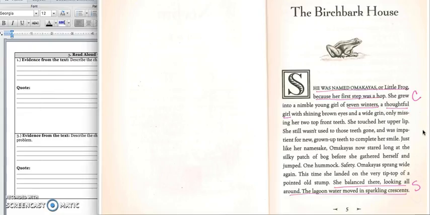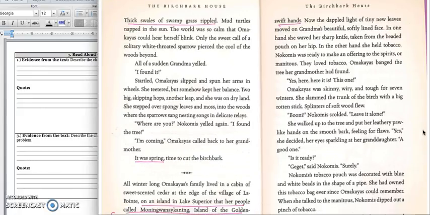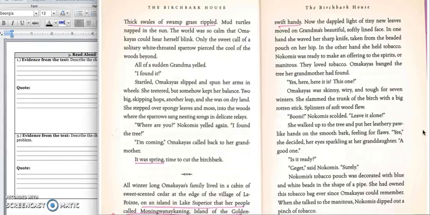1 hummock. Safety. Omakeus sprang wide again. This time she landed on the very tip-top of a pointed old stump. She balanced there, looking all around. The lagoon water moved in sparkling crescents. Thick swales of swamp grass rippled. Mud turtles napped in the sun. The world was so calm that Omakeus could hear herself blink. Only the sweet call of a solitary white-throated sparrow pierced the cool of the woods beyond.